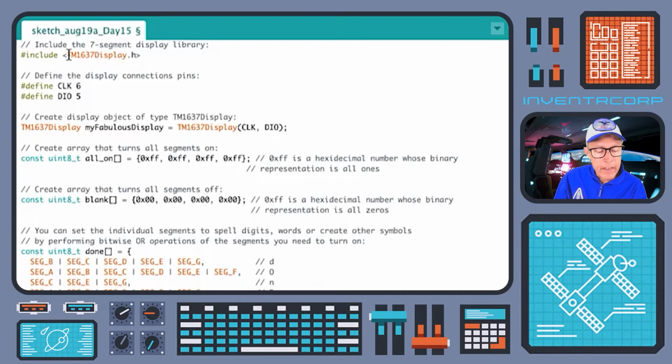The fact that this name, TM1637display, shows up in orange is a clue to us that the system understands and recognizes this library reference, and we can go ahead and use it. All right. So we're ready now to move forward with some of the nitty-gritty of the code that's going to be used in order to display numbers and characters on our 7-segment display.